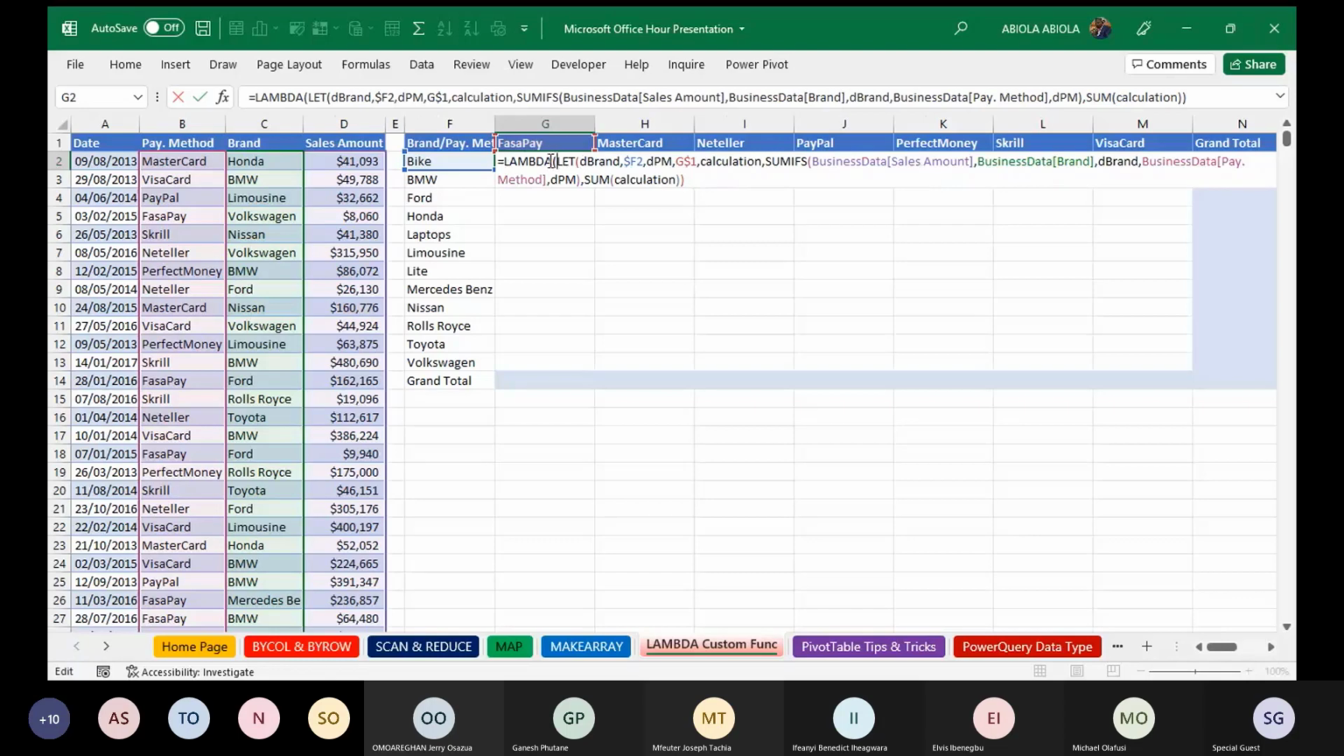Now for the parameters, I need to follow the order that I have given. The first is brand, followed by payment method, and then calculation. So I'm going to type in my brand as the first parameter, comma, my PA for payment method, and the third one is my calc, you can call it whatever, but let's say my calc, comma, and that's all we have, the 3 parameters.